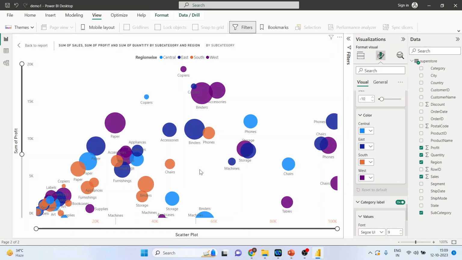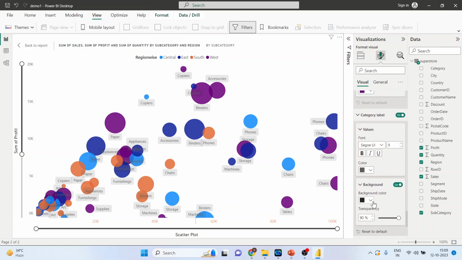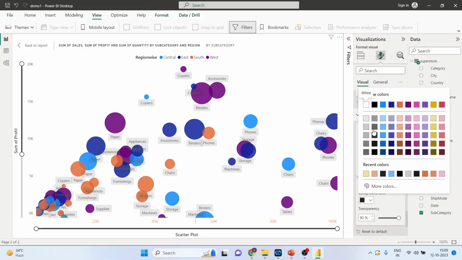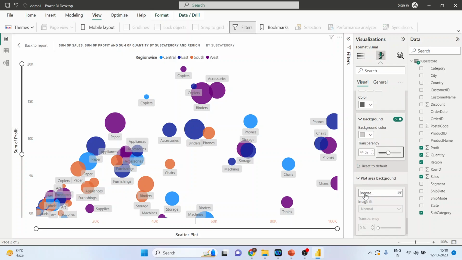Activate the category label and the names will appear. Moreover, the type of the font, the size of the font, and the color of the font can be changed. Do you want to include any background? Yes. So let's pick up the background. Background color. We'll keep it dark. Transparency is high. Make it a little bit low. So these values are having a background.